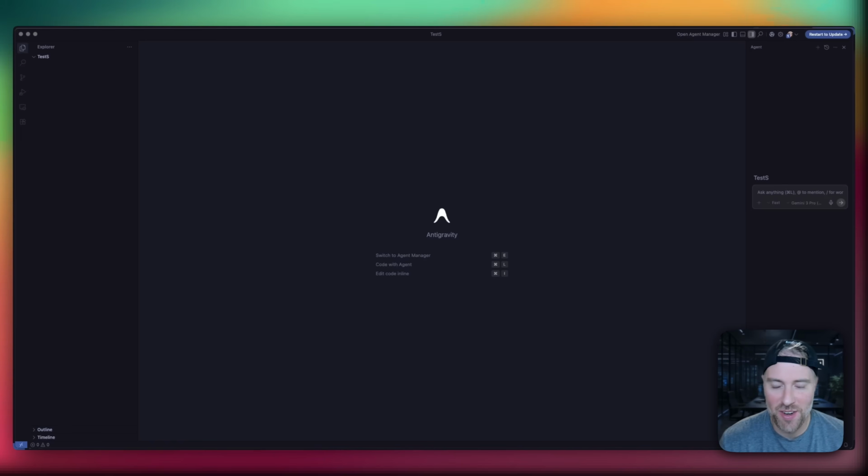Okay, let's go ahead and jump in. We are in Antigravity, which is Google's AI-powered IDE. If you've used Cursor or any other tool like that, this is going to be super familiar. I really am liking Antigravity so far. It has a really nice UI.